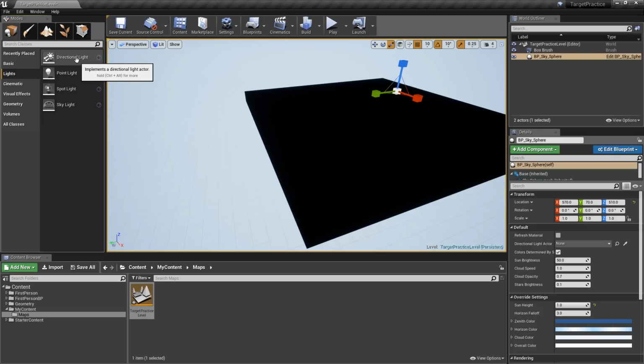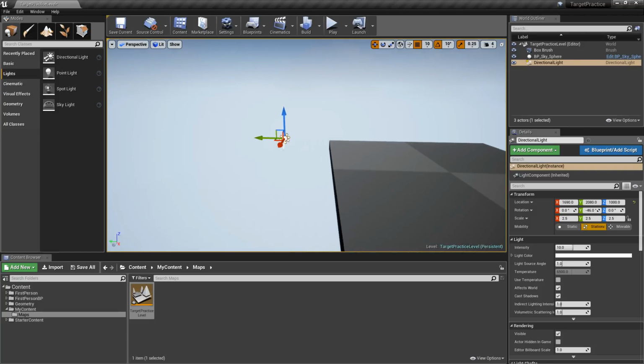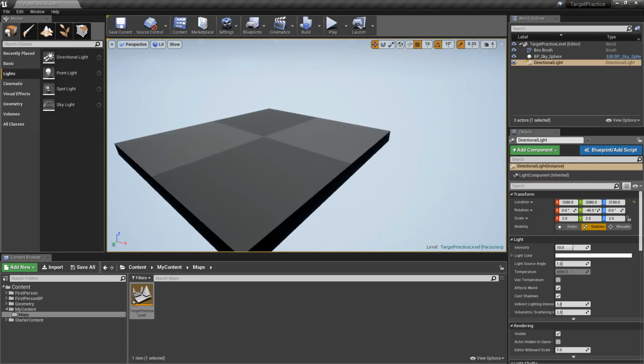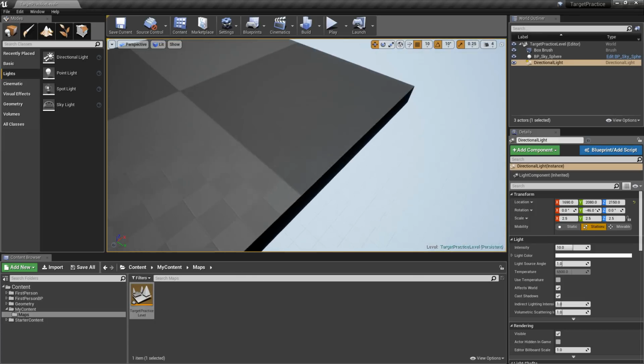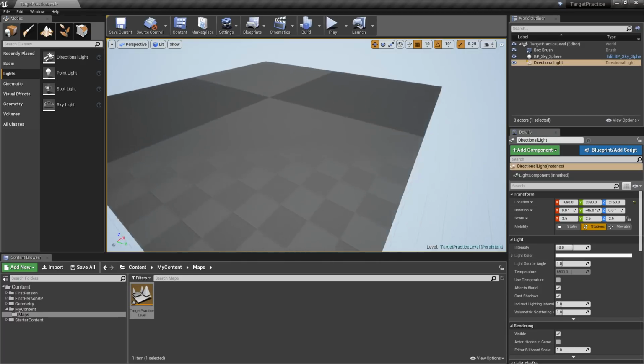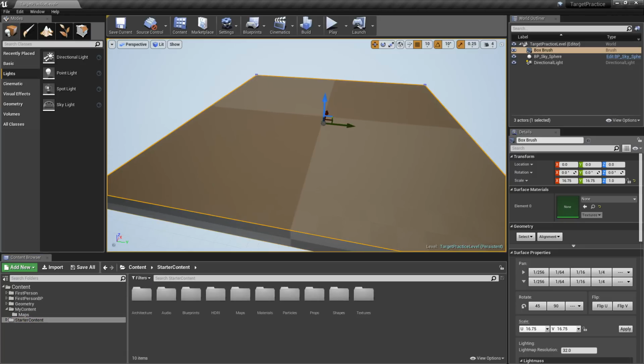So we can just, again, click and drag, and the location does not matter. So let's just put this in the sky somewhere so it's not in the way. And if you wanted to, you can play around with the intensity, the light color, and you can change the angle. So let's change this material now using the starter content.